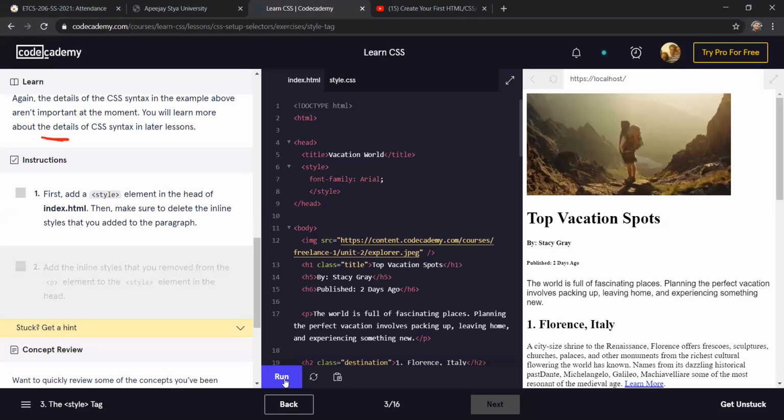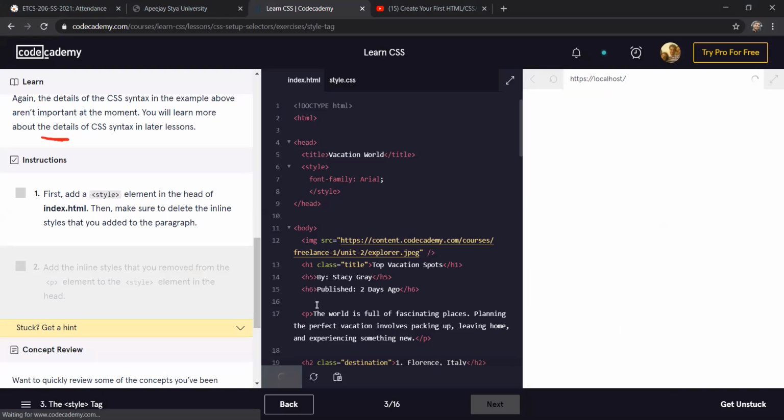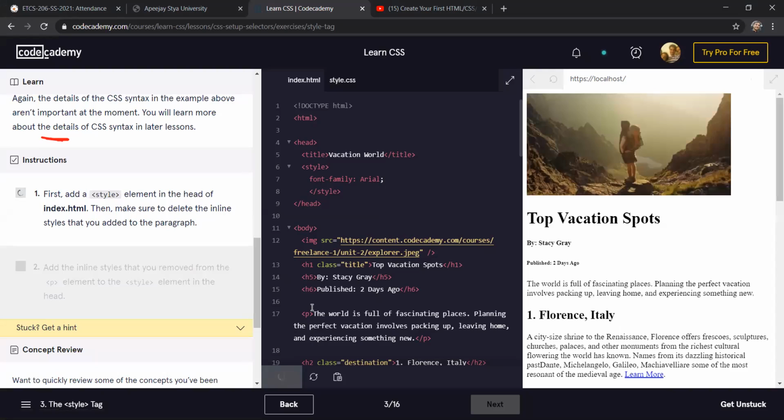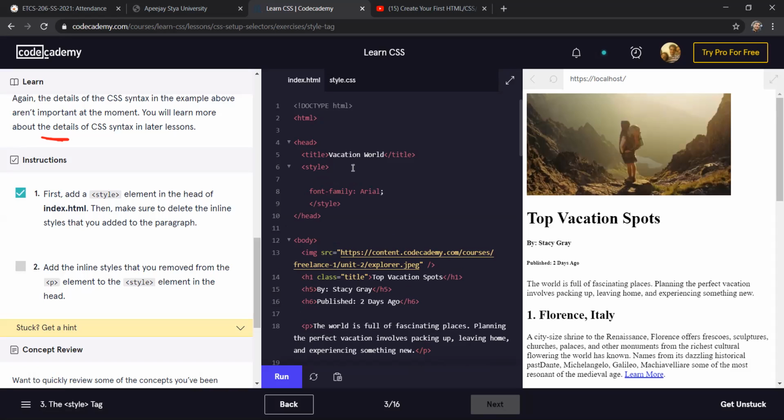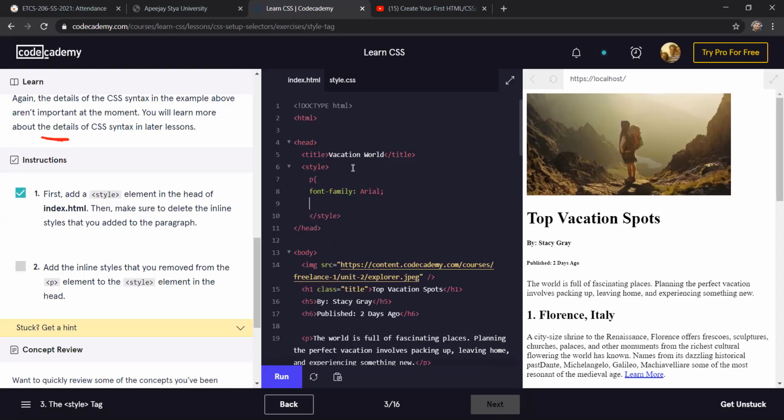Okay, now let's run it. So see, we have written a style tag, but we have to say that it is for a p tag. But we did not mention anything about the p tag, right? We just wrote that this is a kind of a style, but we had to associate that style with some tag. That is what we missed.